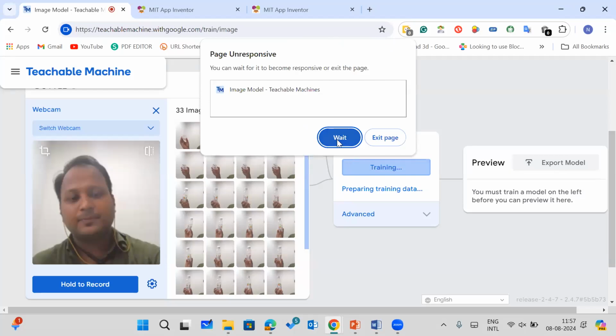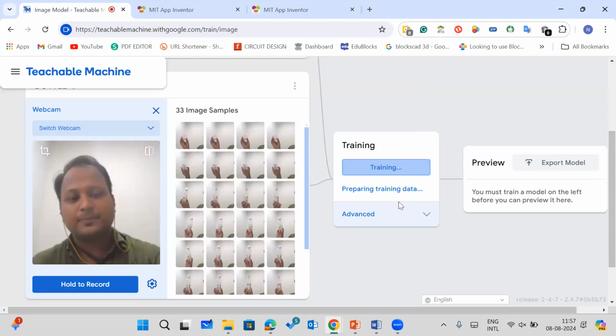Okay, wait. Let's wait for some time. Then we can see the preview over here. It will automatically give you the result. I think the page is again taking the responses.